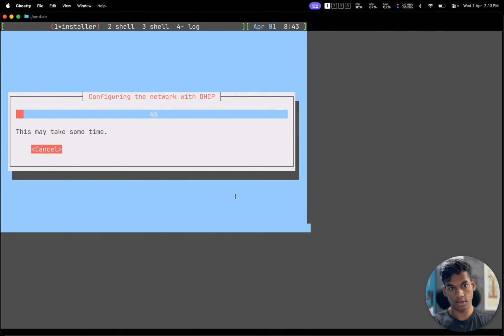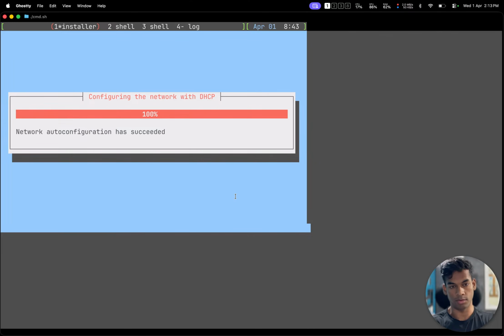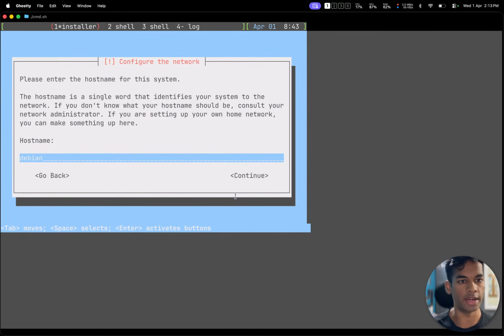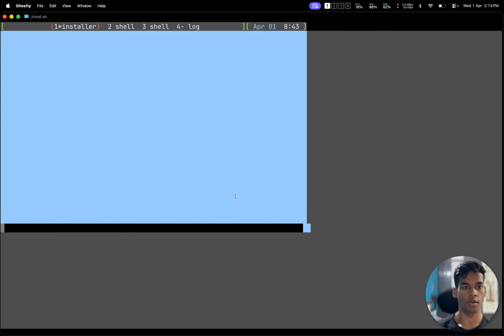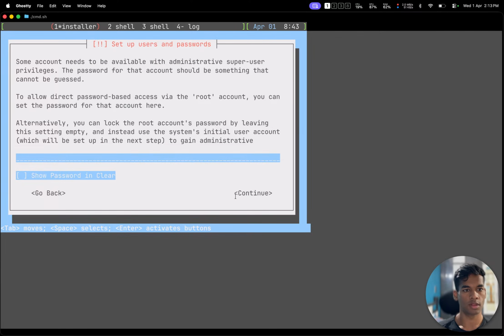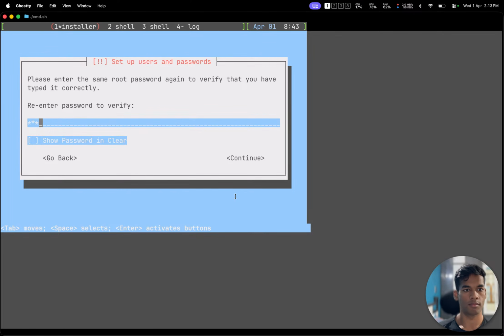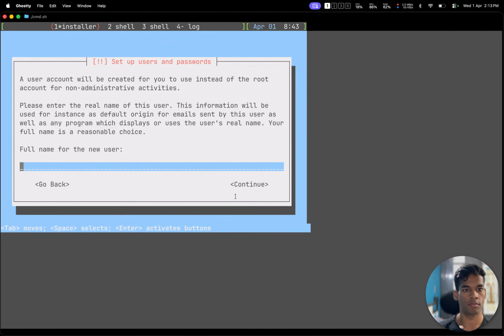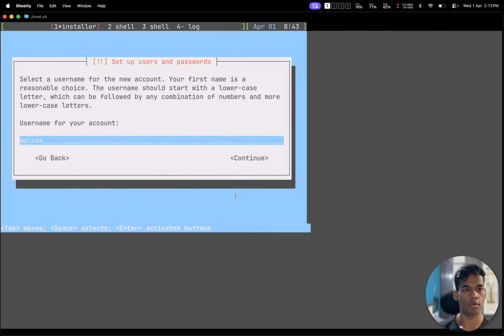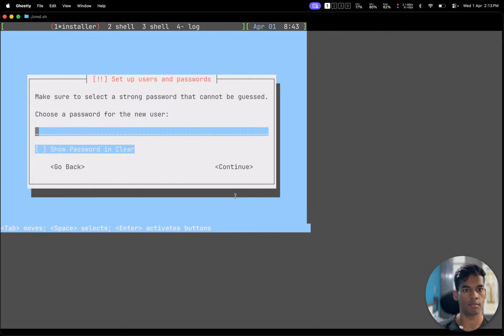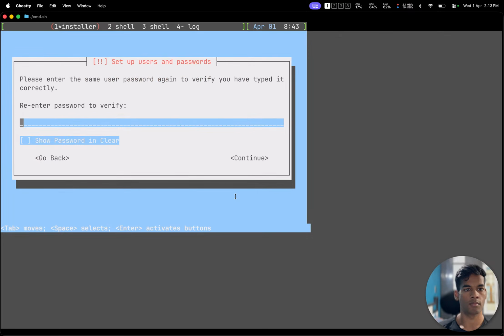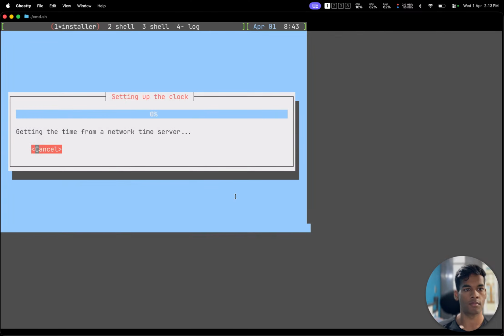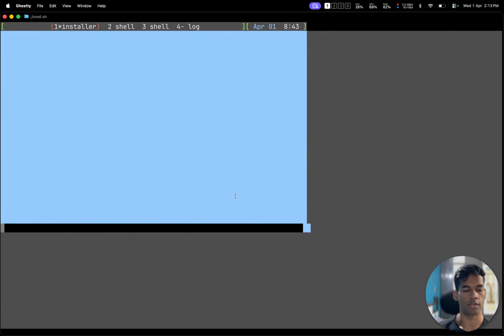Attempting IPv6. This may take a time configuring the network. Okay, Debian Walrus. Password. Okay. Let's go. It is working.